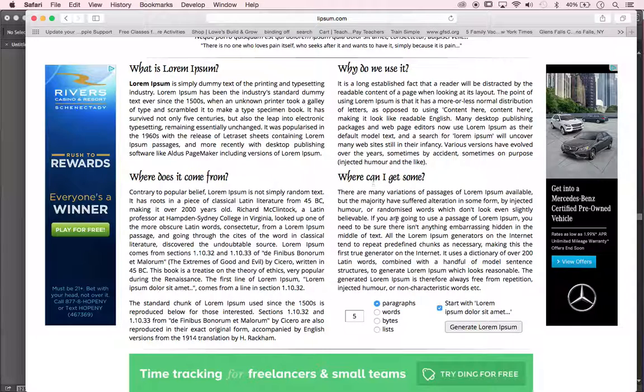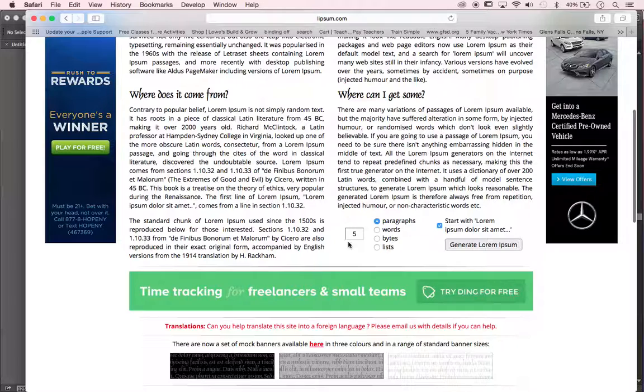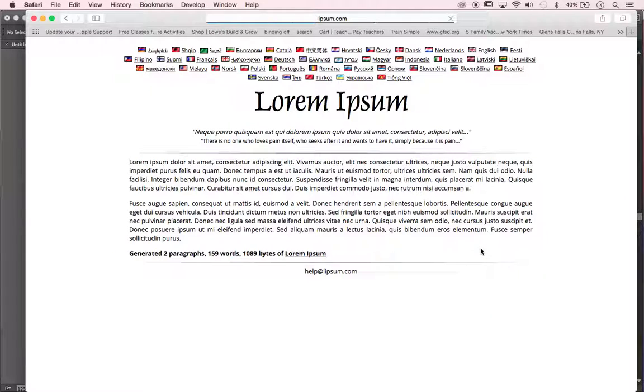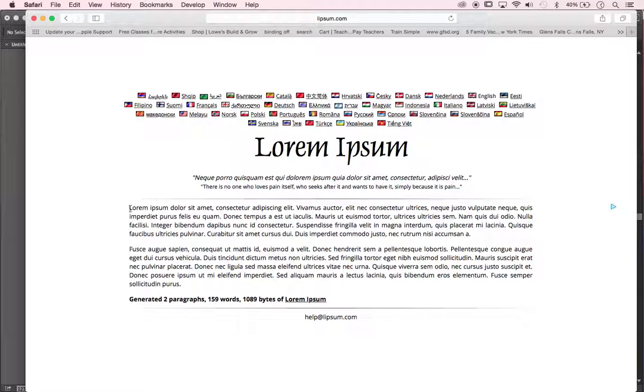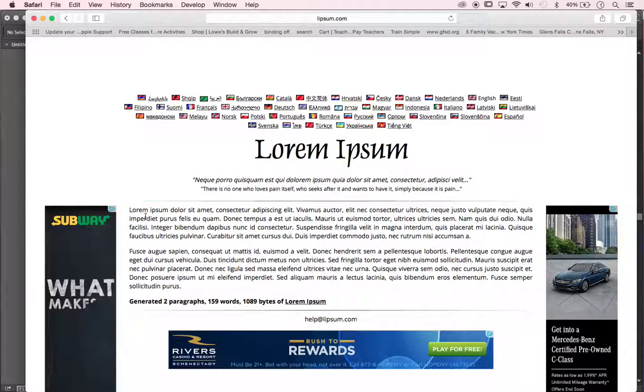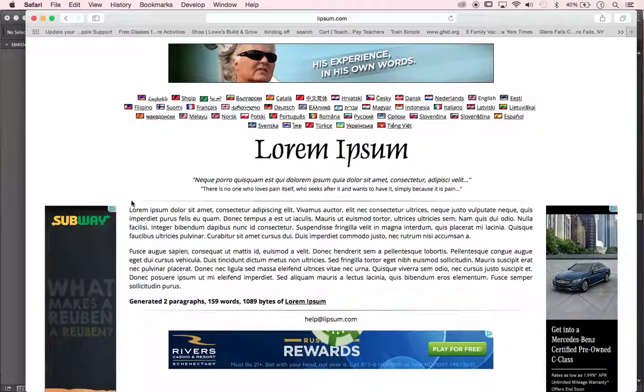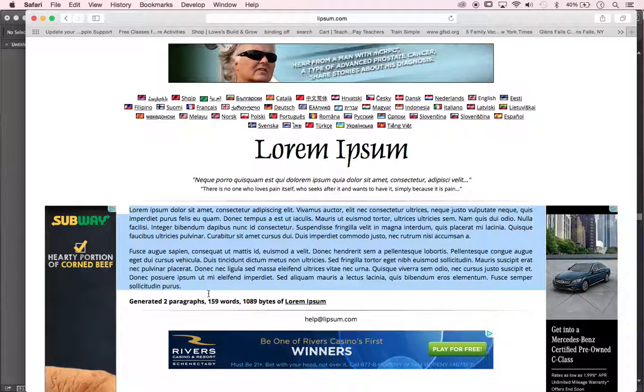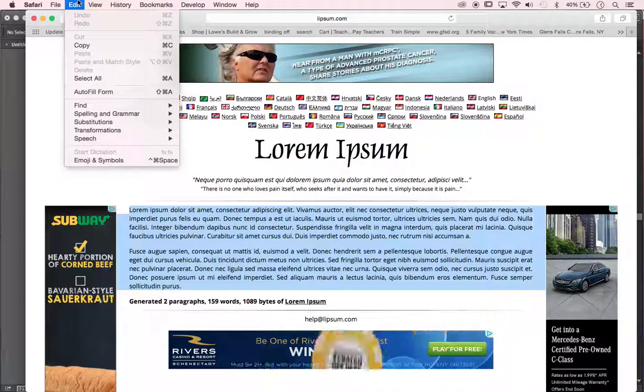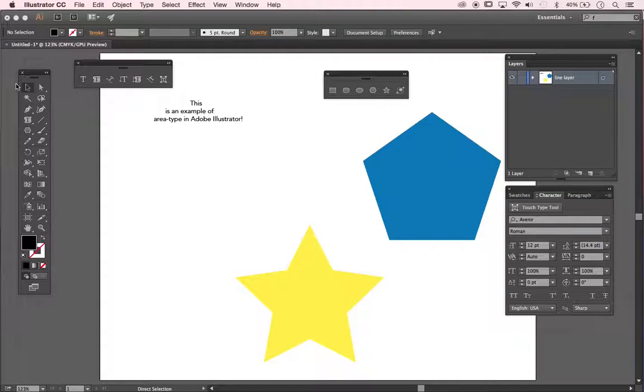So it's really simple. Towards the bottom of the page here, it asks me how many paragraphs, words, bytes, or lists I want, and I just want paragraphs, and I'm just going to say, how about 2? And I'll generate Lorem Ipsum. And here it is, right? So check it out. I'm going to highlight all of this stuff. I've got all my ads flying open, but I'm going to highlight all this. Okay, we're going to try this one more time. There we are. Highlight it all. I'm going to say edit and copy onto the clipboard.